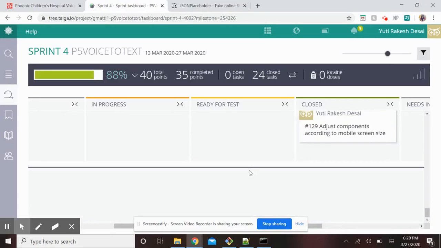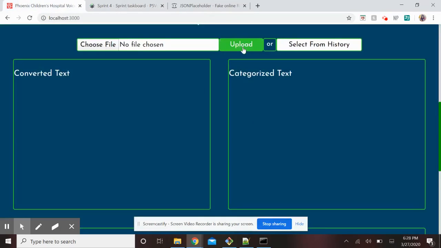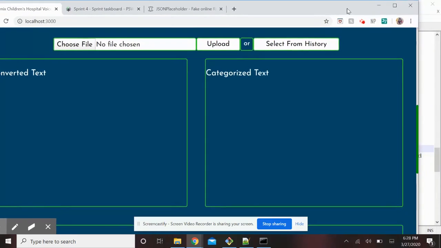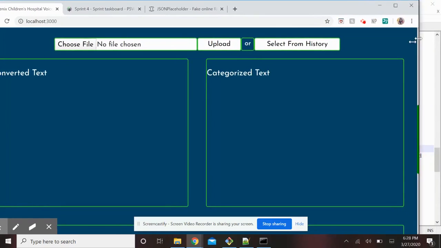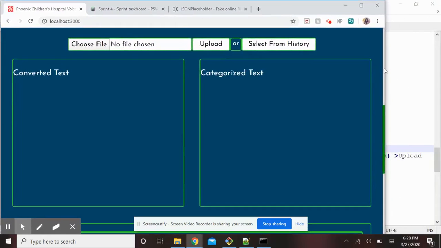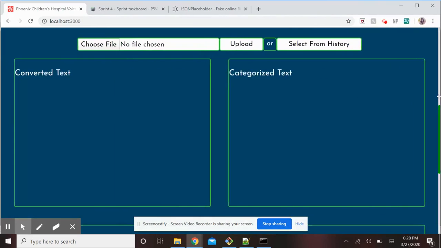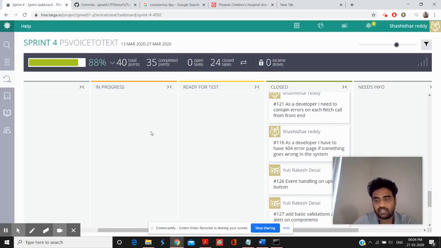Then the other task was to adjust components according to mobile screen size, because when I created this event handling, it stopped working the way it was, I mean the UI components. So I resolved the CSS errors. Thanks. So hi, this is Shashidhar.